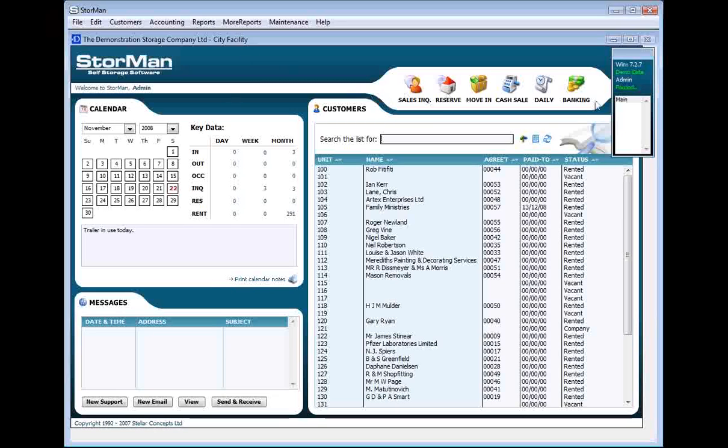Over on the right-hand side, you'll see at the top there 6 colourful little icons. We've got Sales Inquiry, Reservation, Move-In, Cash Sale, Daily, and Banking. And these are the core things you would do in Storman, hence we've put the 6 main icons there on the top right of the screen. We're going to go through a couple of those later today just to show you what they do.